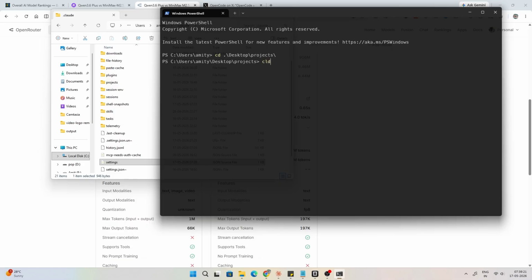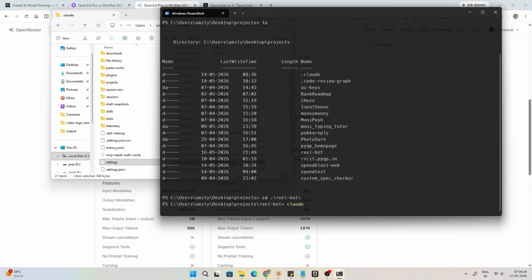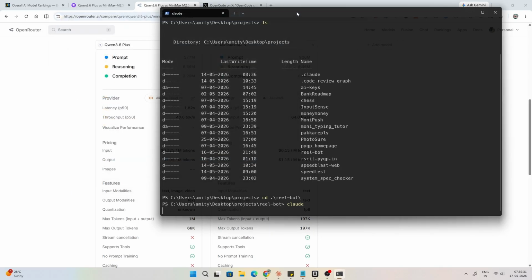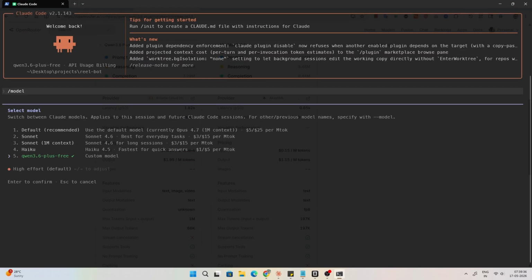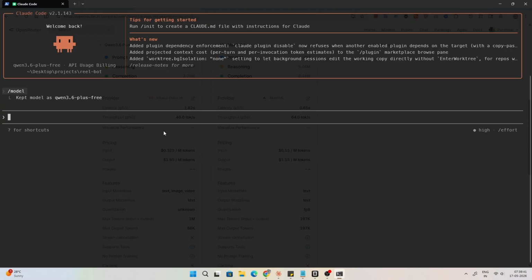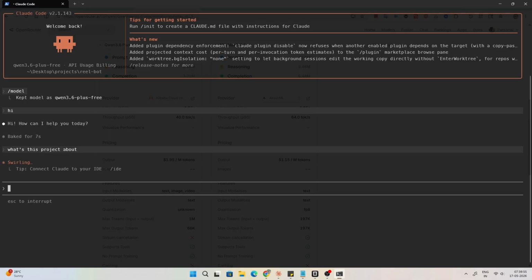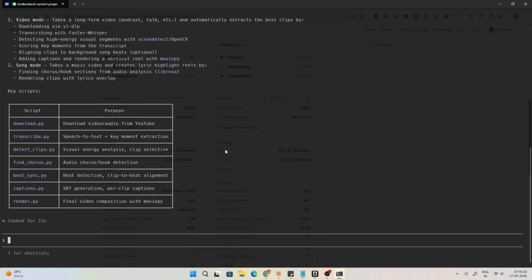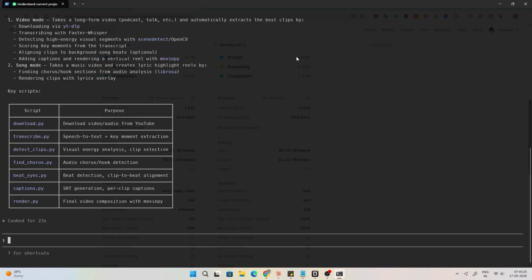Let me go to this project and open Claude here. Let me show you. If we go to model, it shows the Qwen 3.6 Plus model being used, and if we say hi, it is replying. What's this project about? As you can see, it just gave the overview of our project. So it is working in Claude Code.